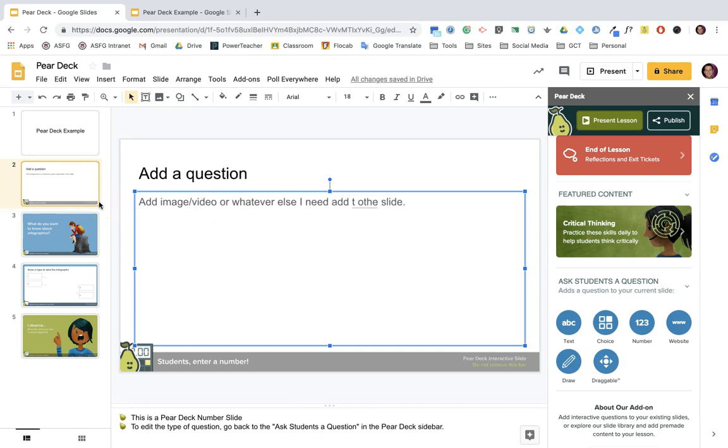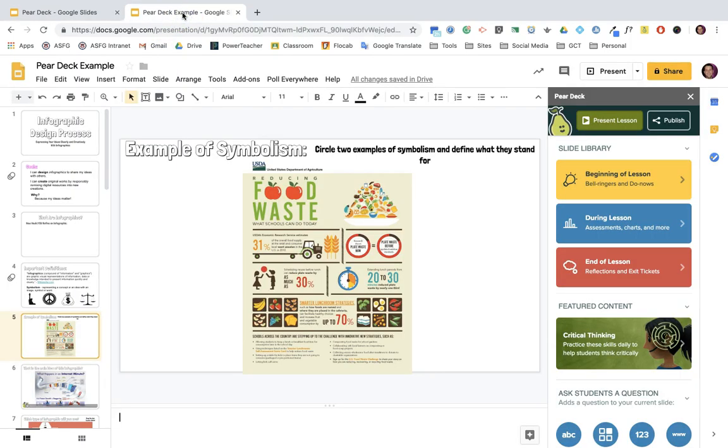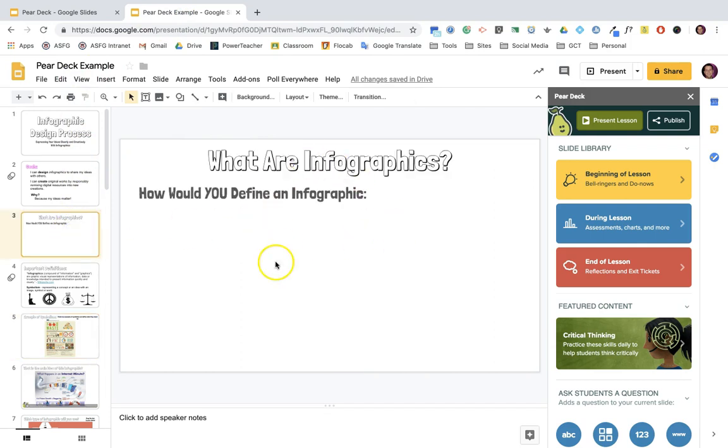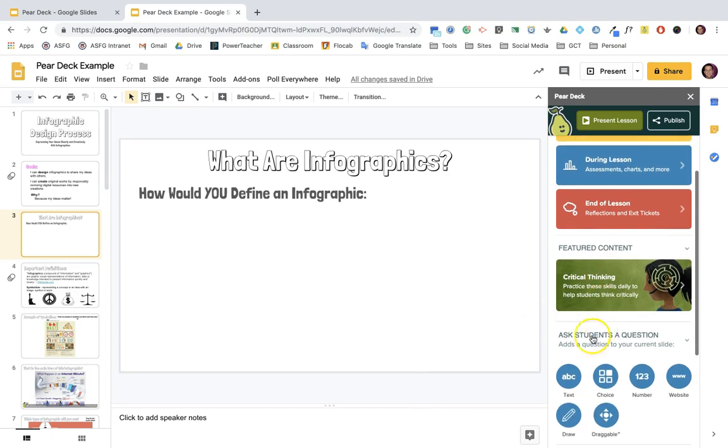Now what I love about this add-on is you don't have to create a presentation from scratch. You can just update presentations that you already have created. For example, I have one here on infographics. On my third slide, I want to get, again, a sense of what students already know. And this is a great place that I would add in a text slide.